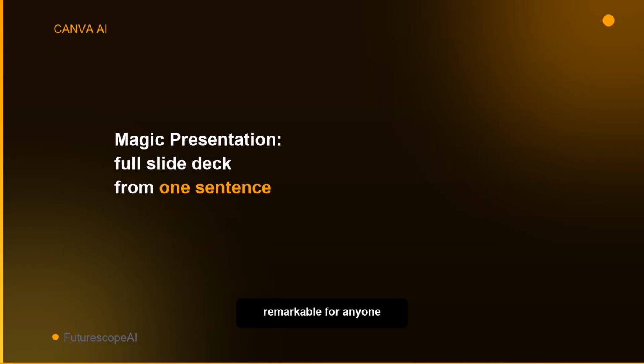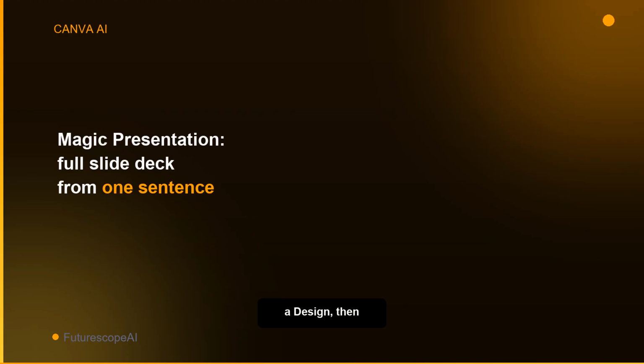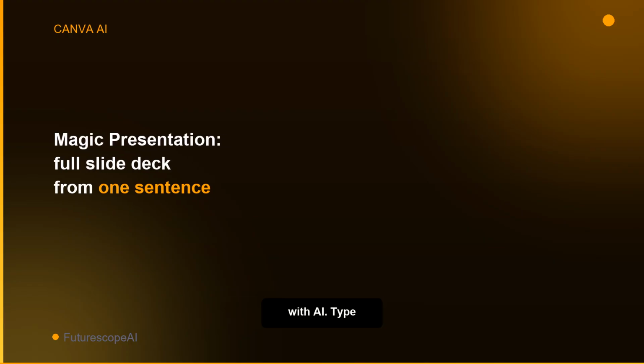Magic Presentation is remarkable for anyone who creates slide decks. Click Create a Design, then Presentation, then Generate with AI. Type your topic, for example, the benefits of remote work for small businesses. Canva creates a complete 10 to 15 slide presentation with a logical structure, appropriate visuals, and written content on every slide. You edit, rearrange, and personalize from there. What used to take 2 hours now takes 5 minutes.